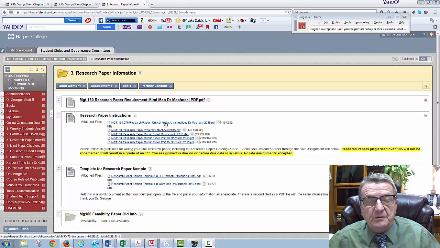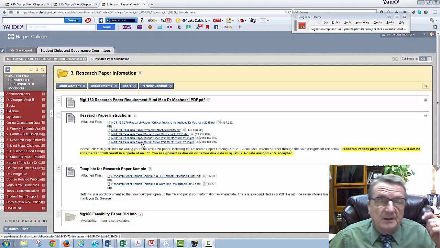It says Research Critical Analysis Instructions. I have this and all of them in a PDF file, so it's easier for you to read. And then you'll have the rubrics, so you see what you're going to be graded on, how I'm going to be grading you within this paper. And then you also have an Excel sheet of the rubrics for those who want it.